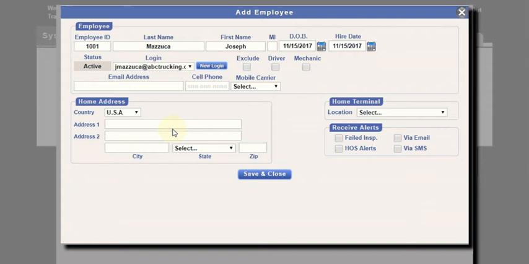And next, you can select the proper home terminal and then select the type of alerts this employee will receive, if any, and the delivery method to be used. Types of alerts an employee can receive include failed inspections or hours of service alerts, and the alerts can be delivered by email, text message, or both. If email is checked, you need to enter a valid email address in the email address field.